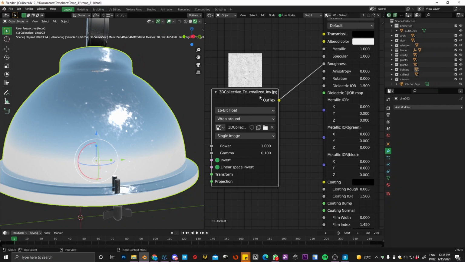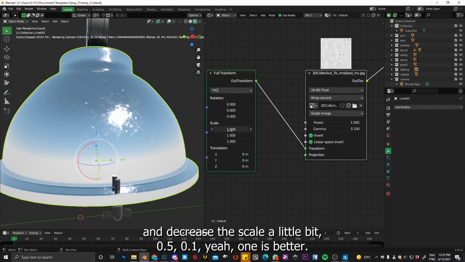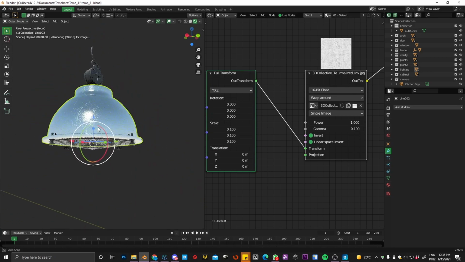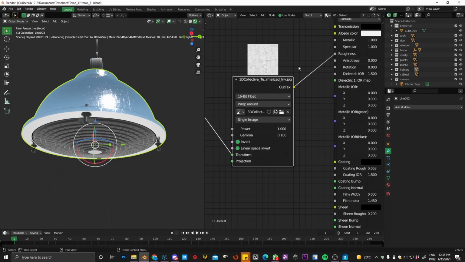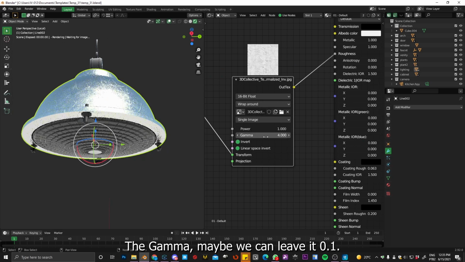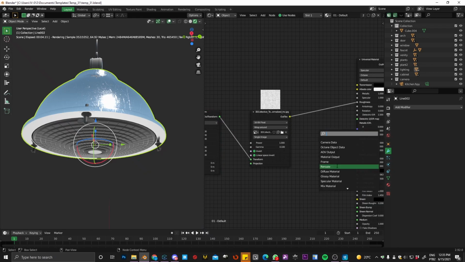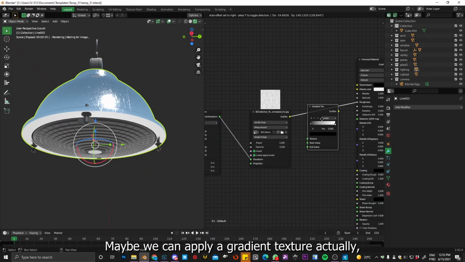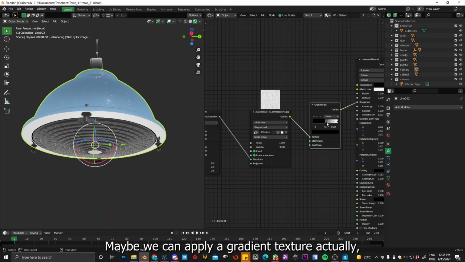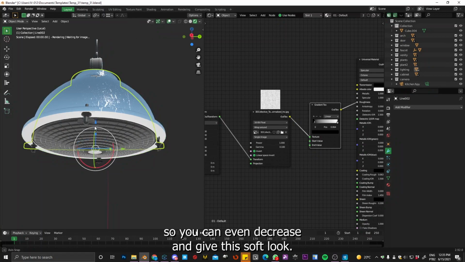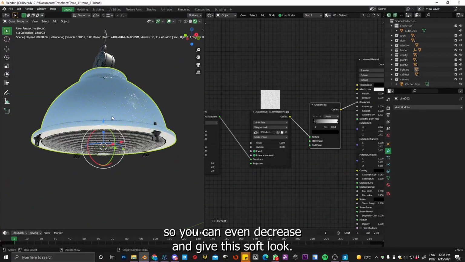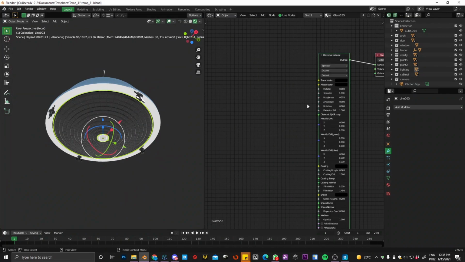yeah, it's not bad. Just let me apply a full transform and decrease the scale a little bit. 0.5, 0.1. Yeah, 1 is better. Okay, the gamma, maybe I can leave it at 0.1. Maybe you can apply a gray gradient texture actually, so you can even decrease and give this softness look. So yeah.